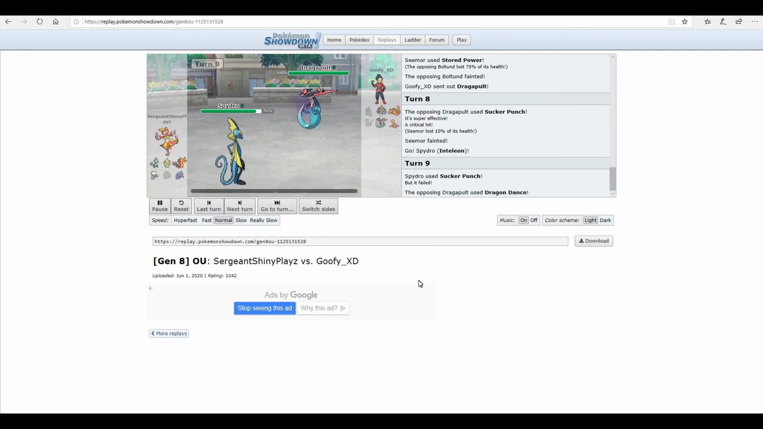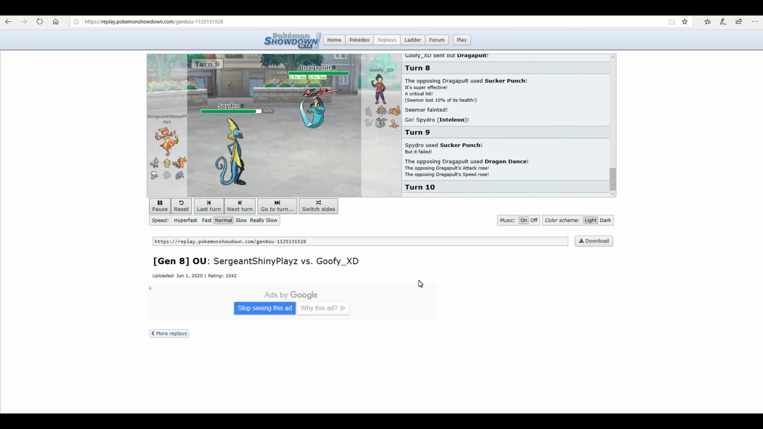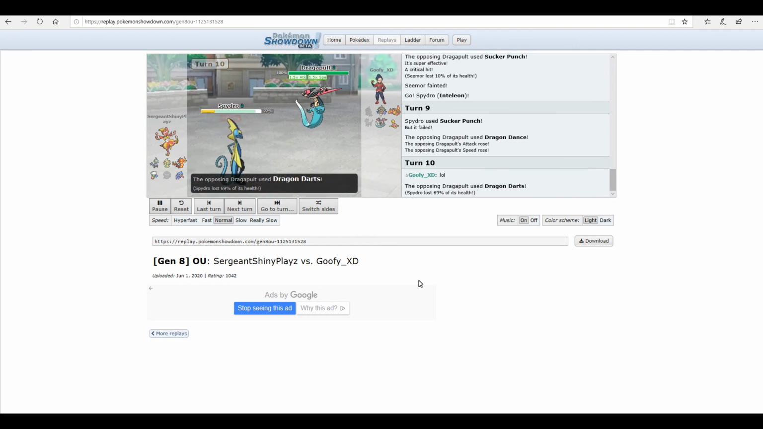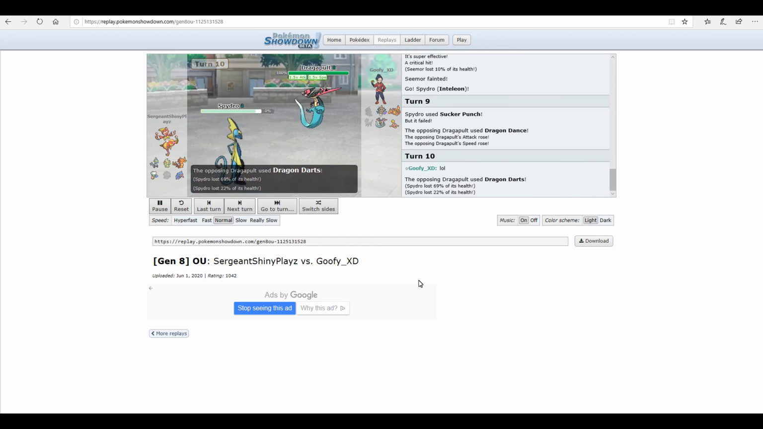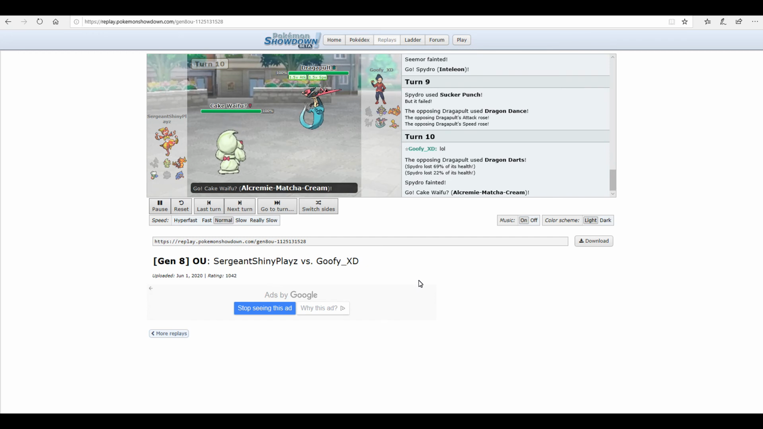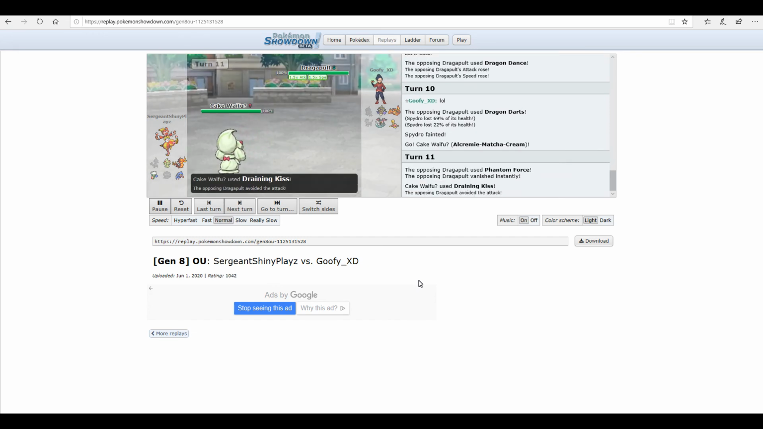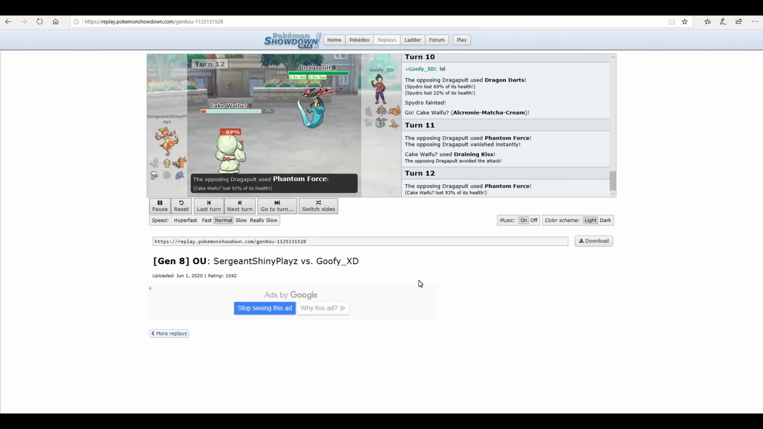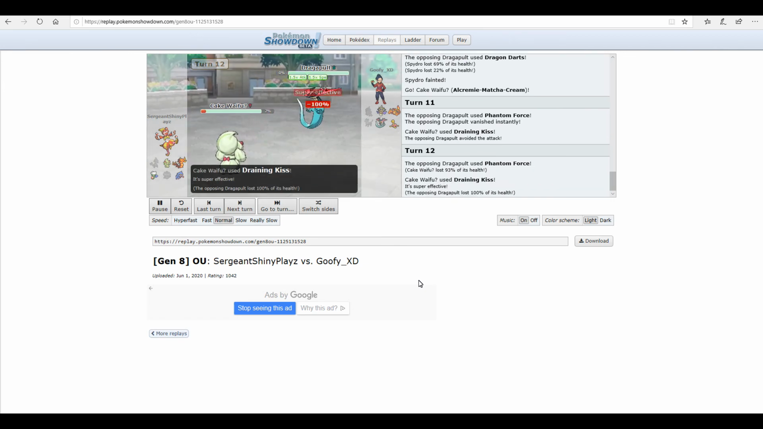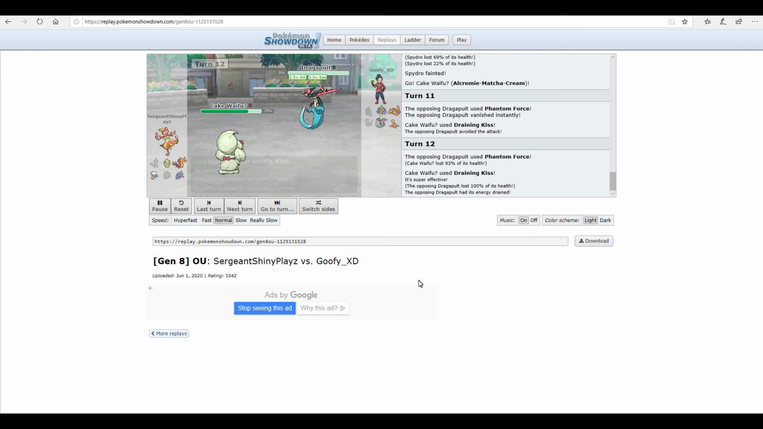I go into Cake Waifu and just hope I can survive a Phantom Force, which I do, and go for the Draining Kiss, which KOs. Aegislash comes in. I don't want to deal with it. I go into Froggit. It goes for the Swords Dance, and I go into Lavender.